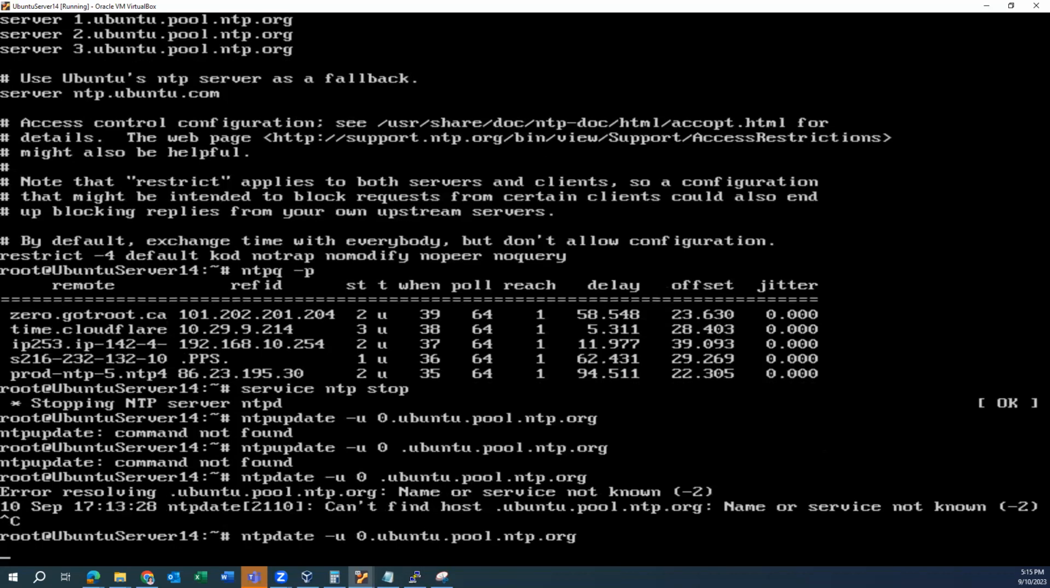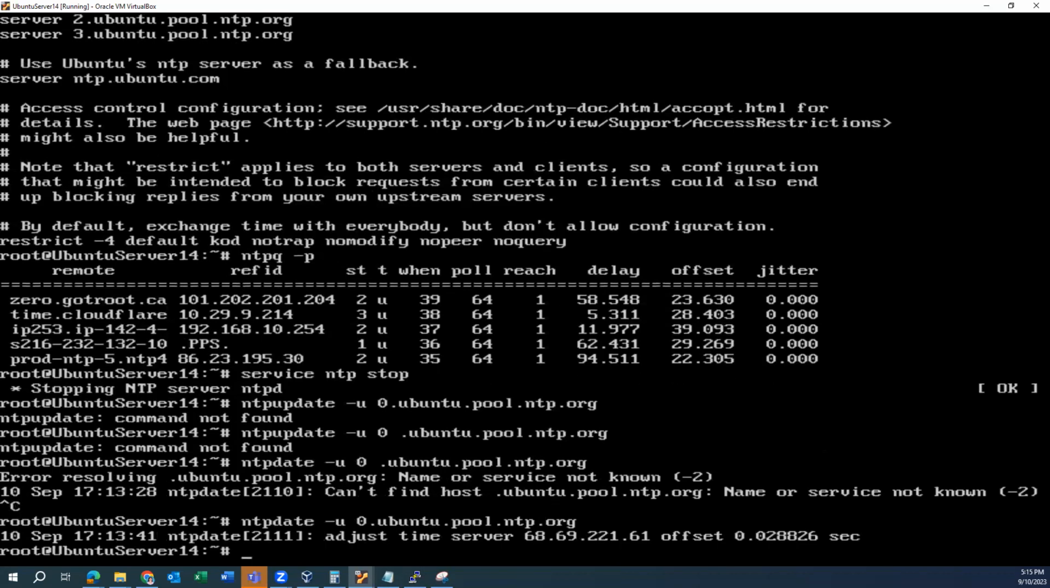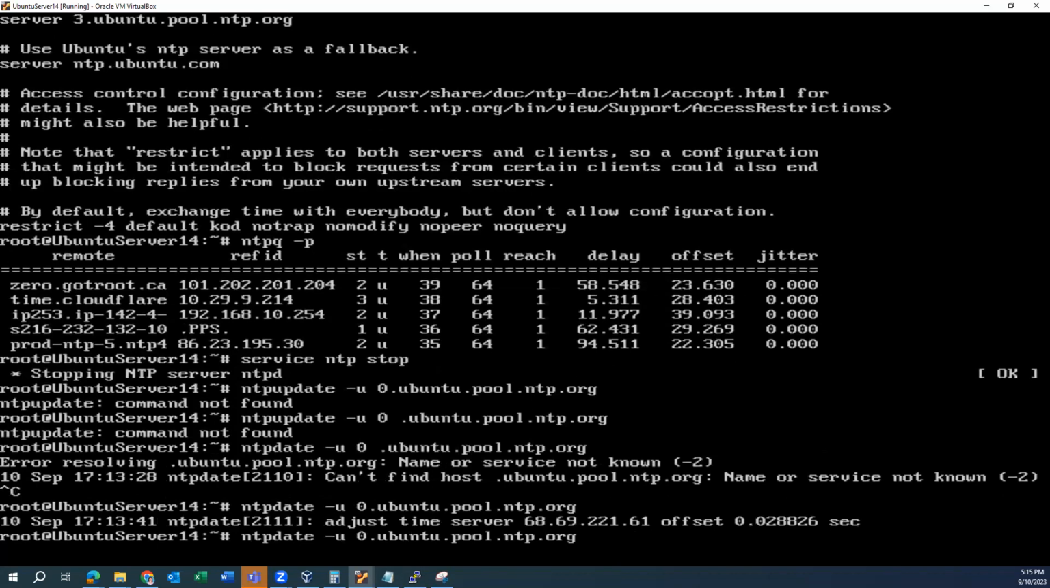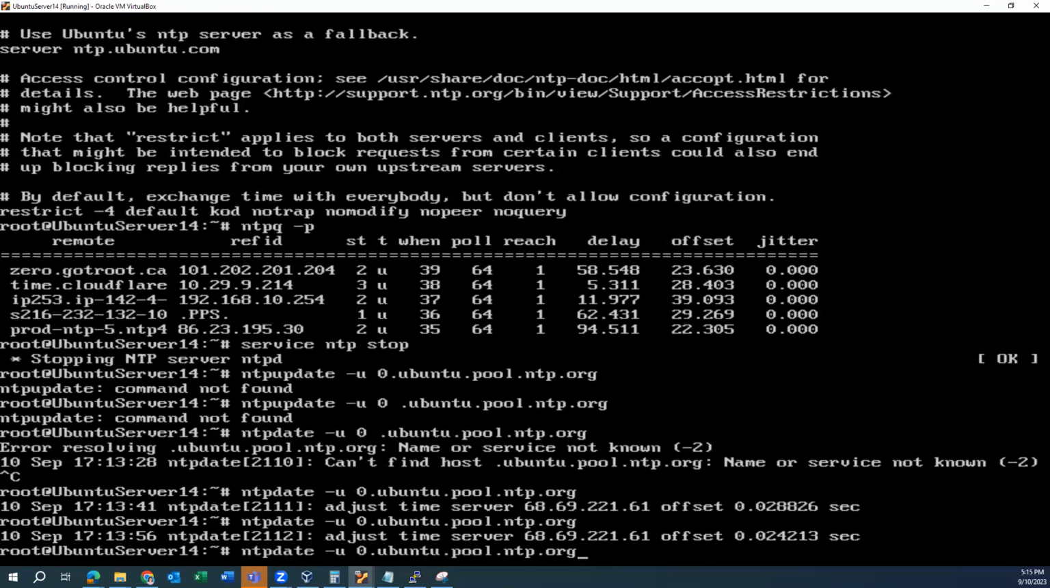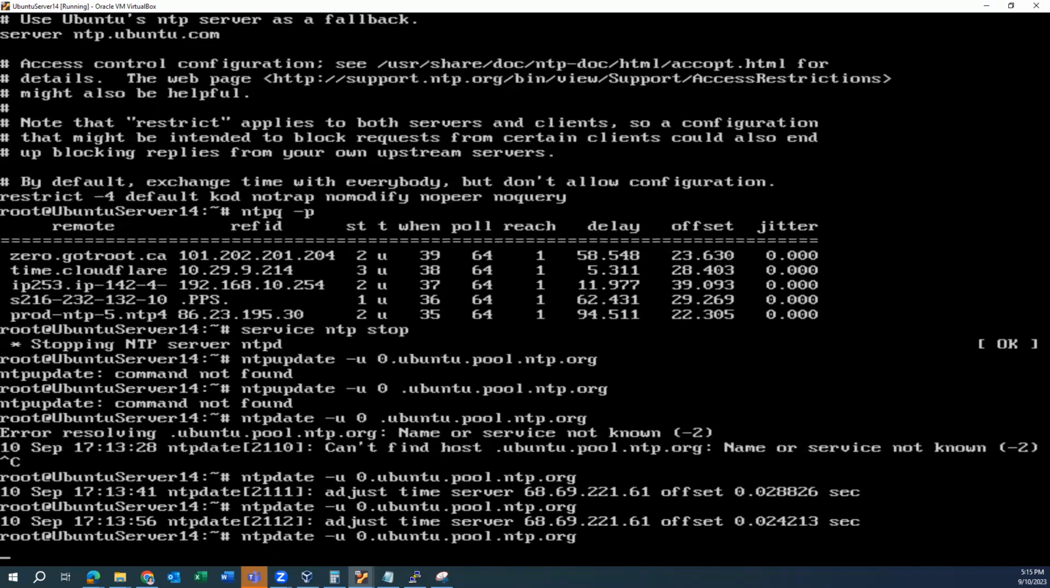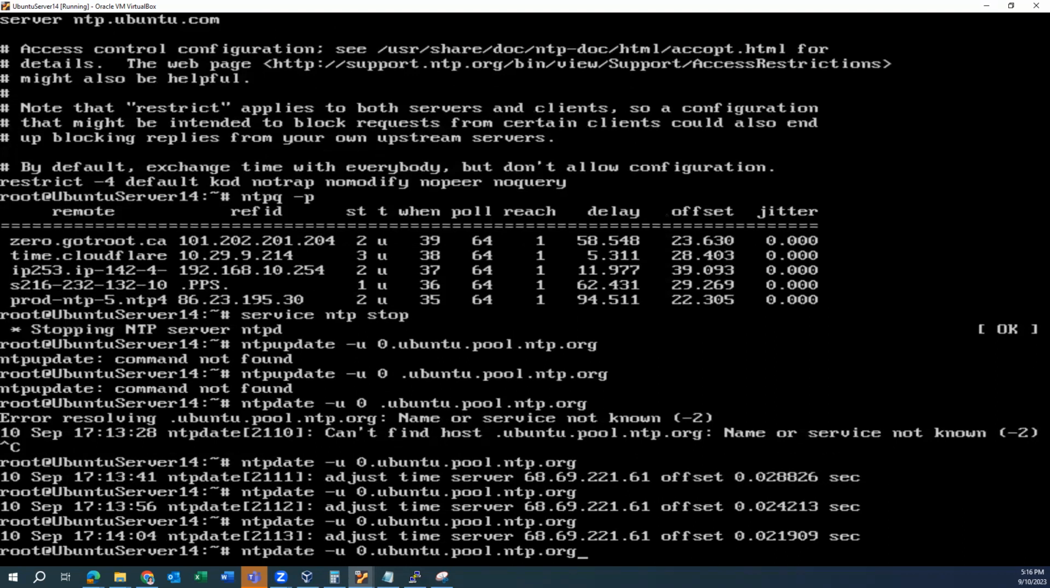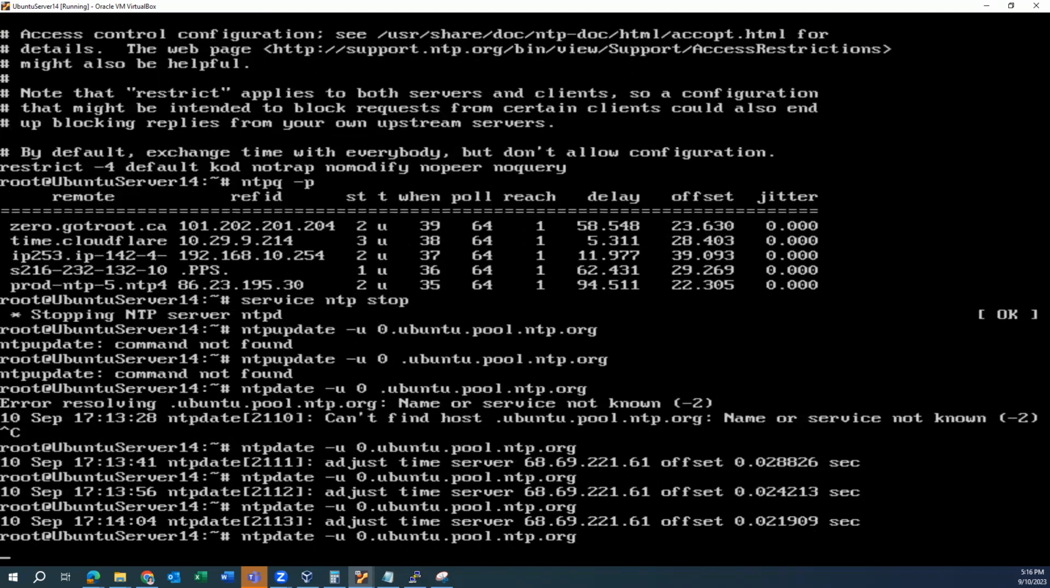This is to synchronize the clock with the first server listed in the etc ntp.conf file. And you can see that there is an offset, which is the difference in the time. Every time I go ahead and synchronize it, can you see the offset is reducing? So you can see that every time I synchronize, the offset further reduces.